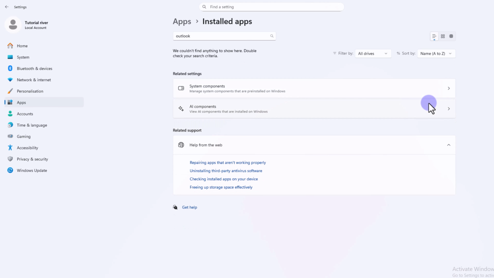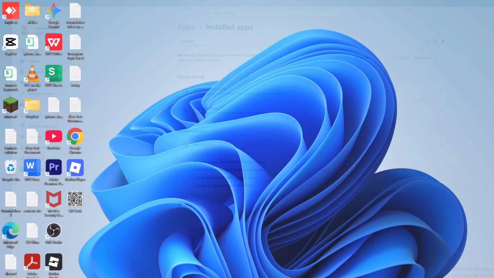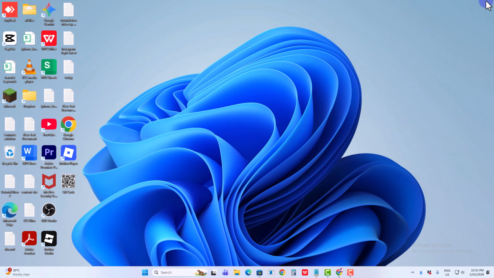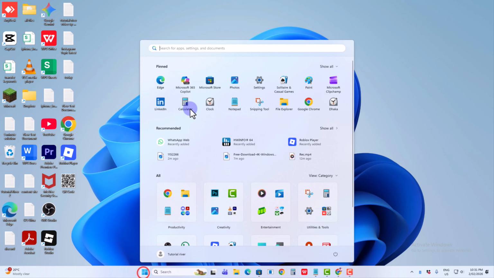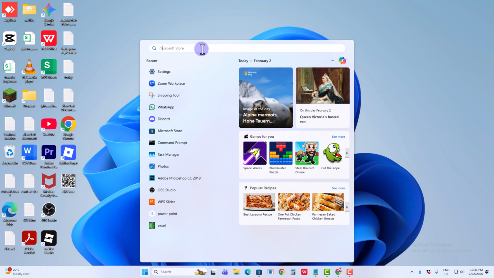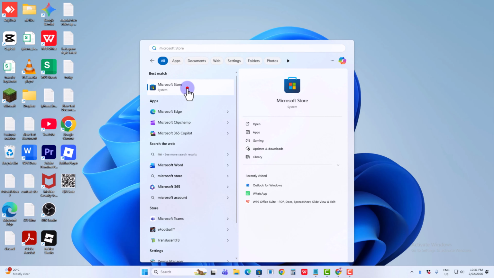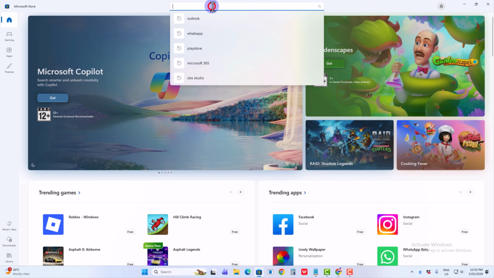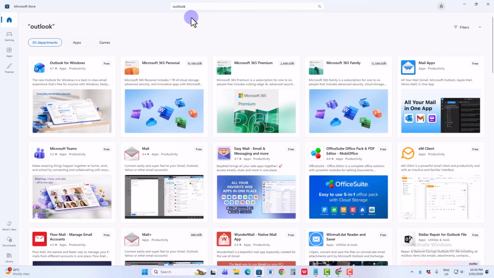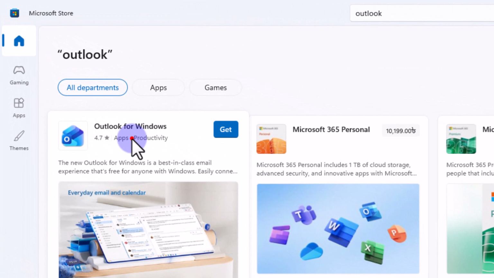Okay, now I have successfully uninstalled my Outlook. And how can I easily reinstall this? Open your Microsoft Store, search here for Microsoft Store. Then you get this interface. Go to the search option, search here for Outlook. Okay, then it shows my Outlook for Windows.